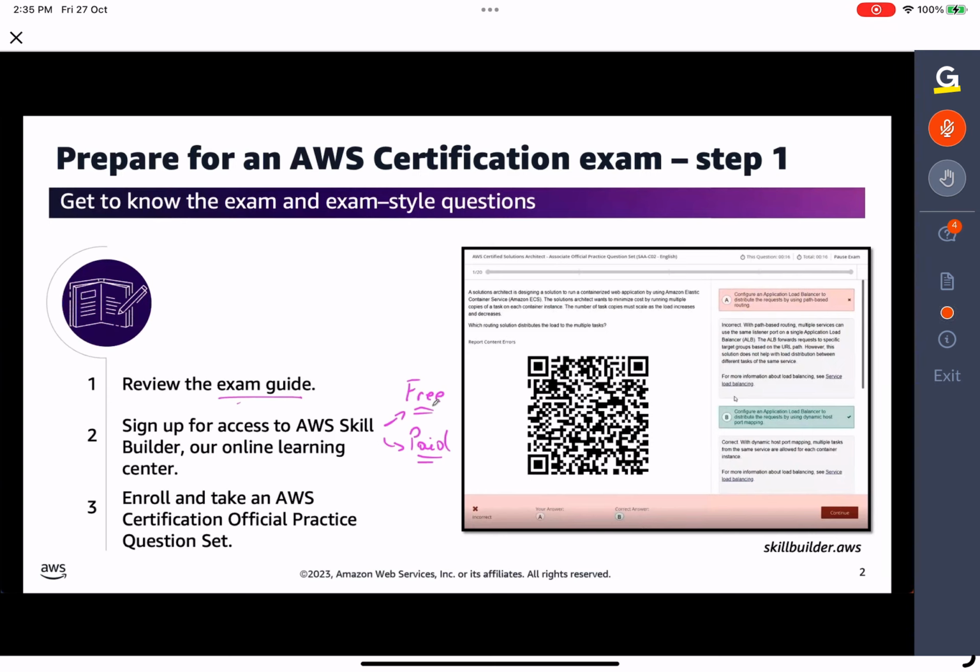And then enroll, of course, and take an AWS certification official practice question set. Now, that's the first thing that we typically recommend you to do, is to start with the practice question set. Why is that? This is just a little, you can see it here actually, roughly 20 questions that are very similar to what you will get in the exam. Why do we ask you to start even though you might not really have done any studies?